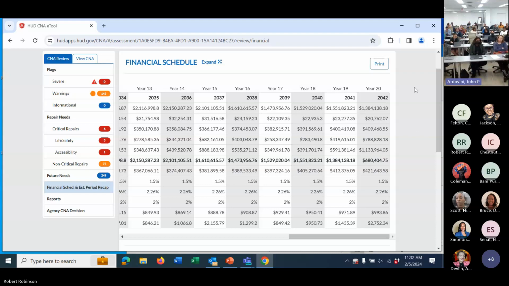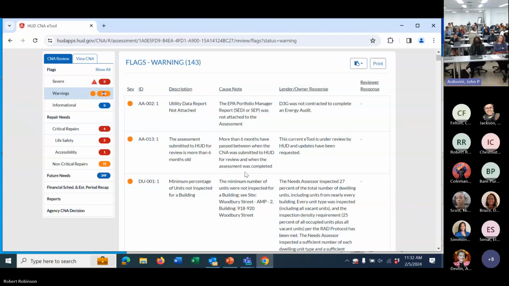Okay. I'm not going to jump into any of the rest of this stuff, but quick snapshot of what things look like. I did want to look at the warnings before I move on, because this is important. We're working really hard to make sure that the tool pulls out things that are useful for you all as reviewers. Okay. So for example, I love this. The assessment submitted is more than 6 months old.